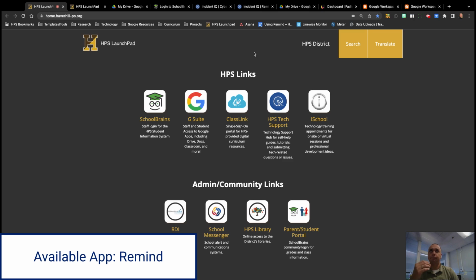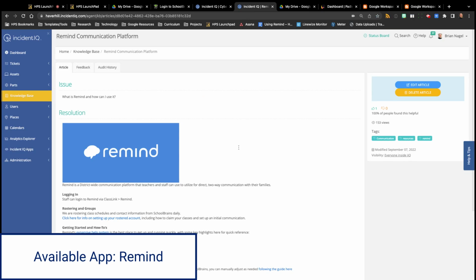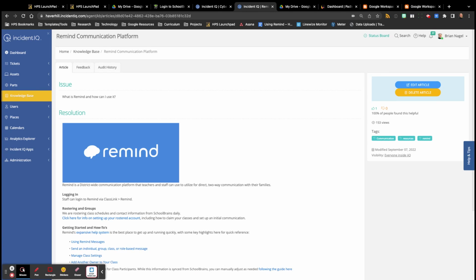First and foremost, if you're not already using Remind as a platform, we definitely encourage you strongly to use that. It is available to all staff members as a great way to communicate with our parents and our students in our community. We have a knowledge base article about the Remind platform, and it is also a system that you can log into just via ClassLink. So you go ClassLink to Remind and get in there. It's a great way to communicate with everybody.